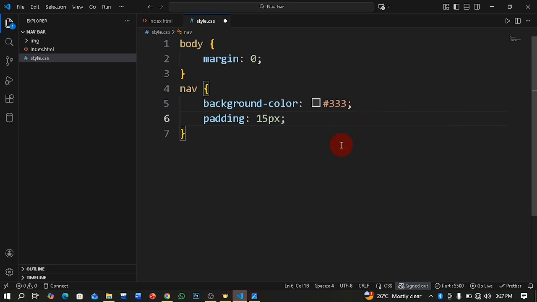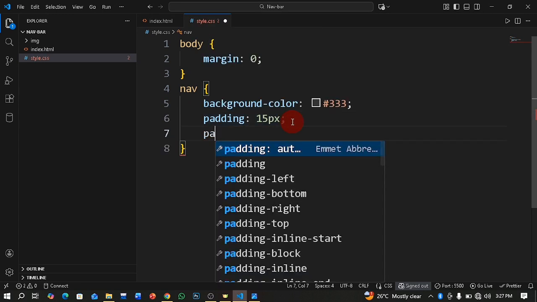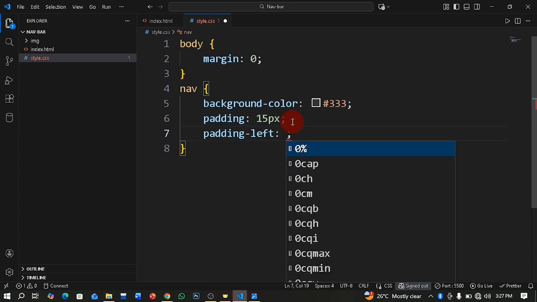Yes, and let me explain something. Beyond a padding of 15 pixels, there's something they call padding-left, padding-right, padding-top, padding-bottom. So you can add padding to the left, you can add padding to the right, you can add padding to the top, and also for margin you can add it to the left, right, top, and bottom.